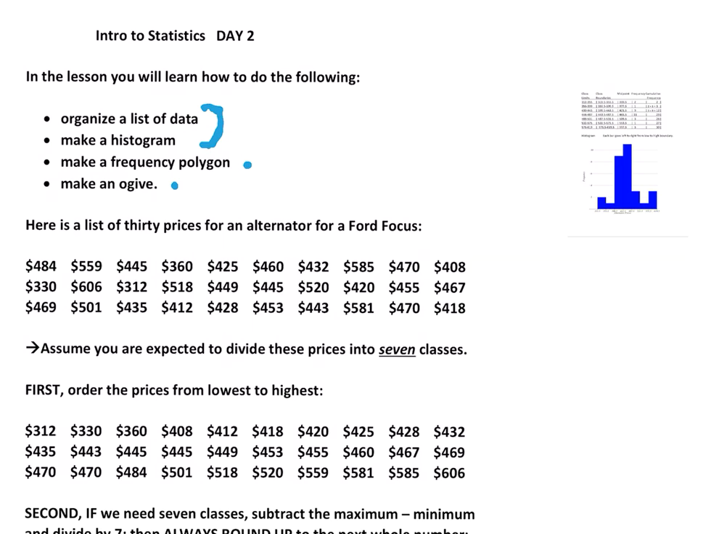A histogram is a special type of graph that you might think of as a bar graph, but it's a specialized bar graph with no breaks, meant to organize our data when we have several different numbers that we're looking at. As an example, I've got a list of 30 prices of an alternator that go into a Ford Focus. An alternator generates electricity in a car. I've got all kinds of prices for all kinds of different alternators on the internet and in auto body shops. Middle of the road prices, high prices, low prices.